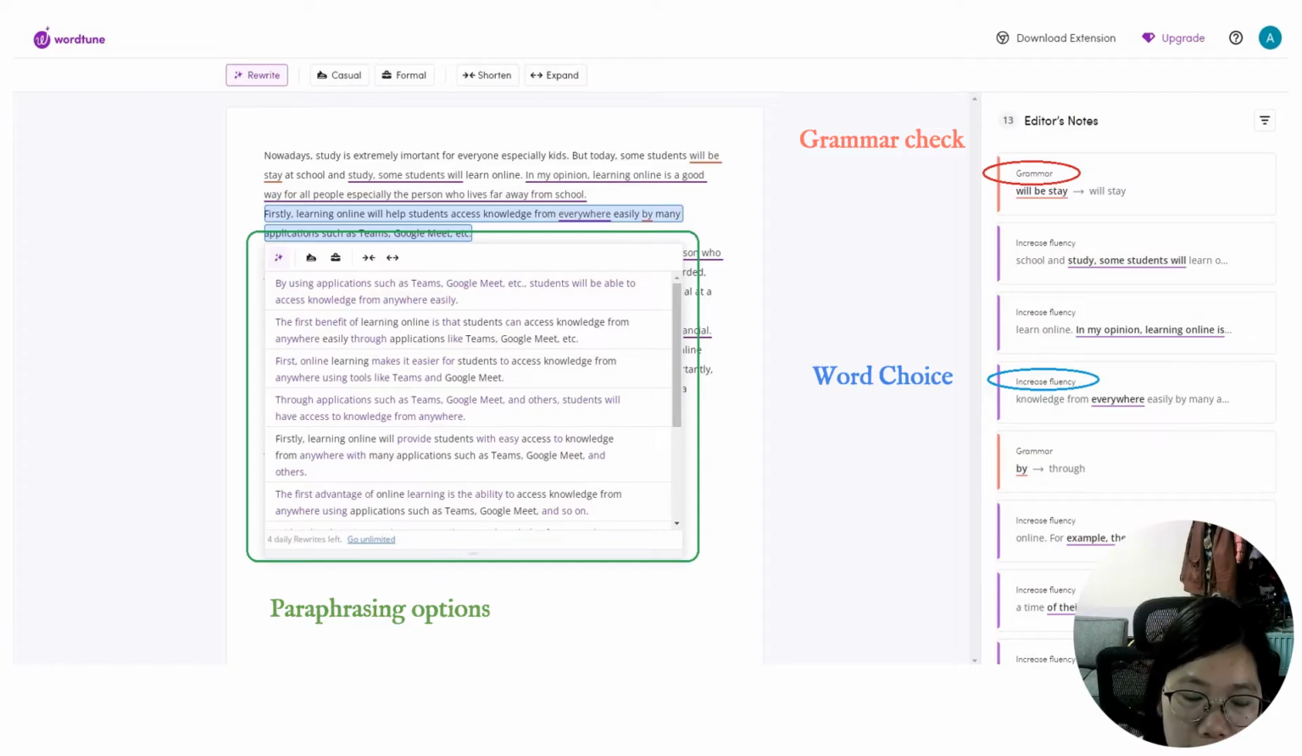And also, another important point is paraphrasing options. So when they click on one sentence, there are many different options so that the student can read and consider which one is better to choose and which one they can learn to improve their writing. Of course, they cannot copy exactly the same sentence. They need to read carefully, internalize it, and then use it in their own words.